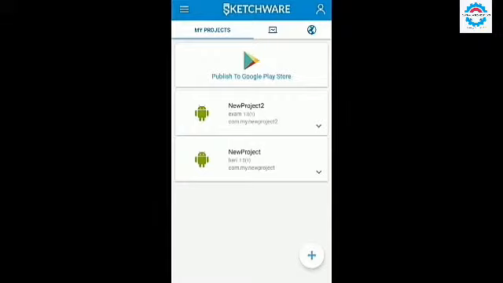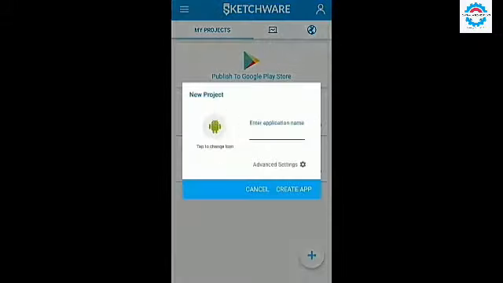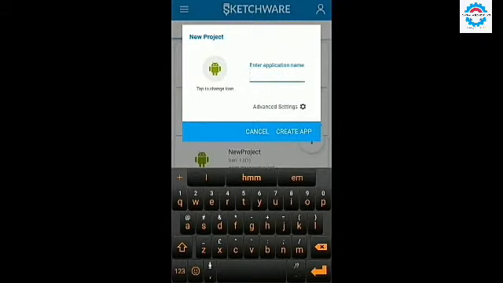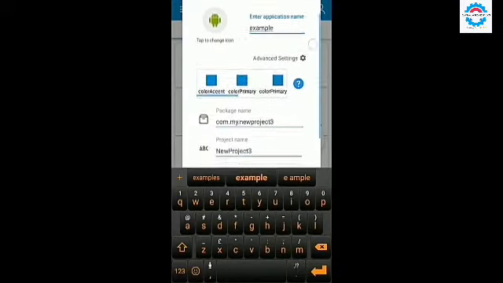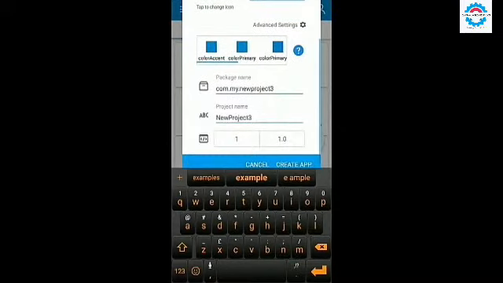So if you need to add or create a new app, click this plus button, enter the name which you want. For example, I am creating it as example itself, and you need to change the colors, accent color. I will make another video about these colors.